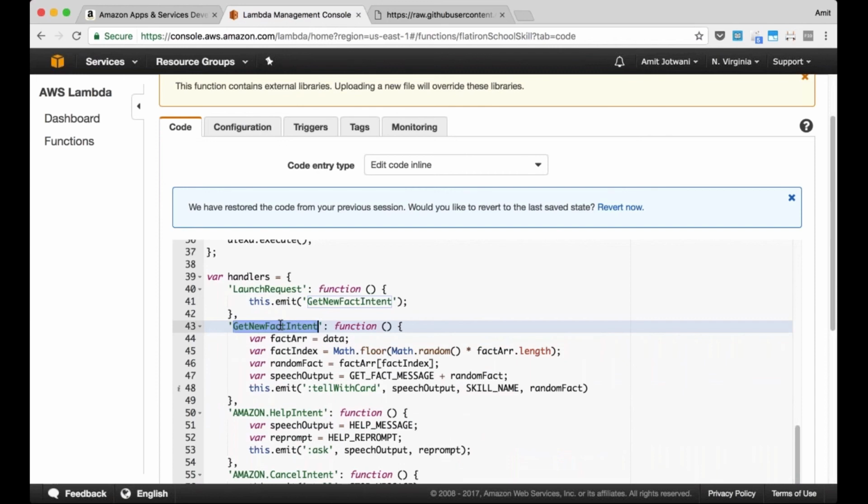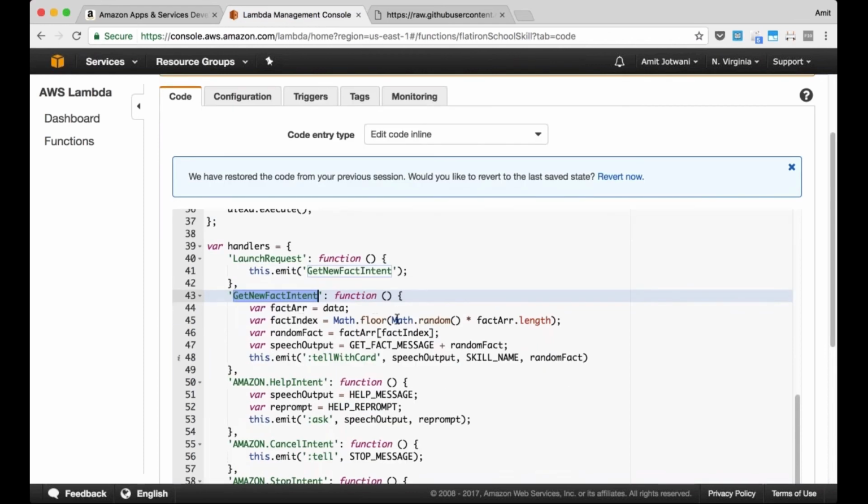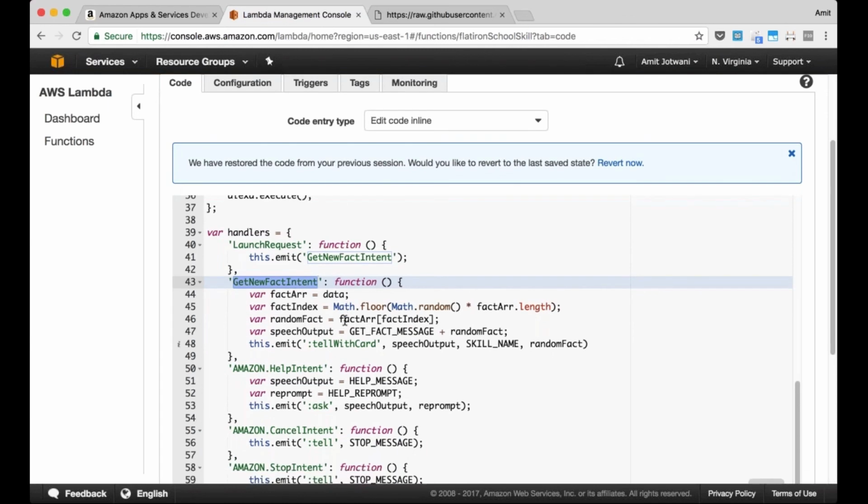remember, we created an intent called get new fact intent. Now, when we asked Alexa for a fact, that intent got fired off. And it came inside this function where we are really generating a random number using the math.floor function. And we pass it on to the speech output variable. And the speech output variable is really generating the fact message along with that random fact.